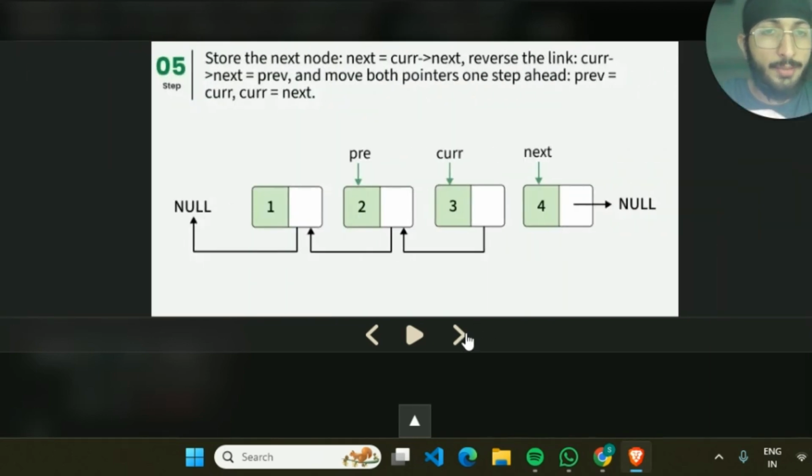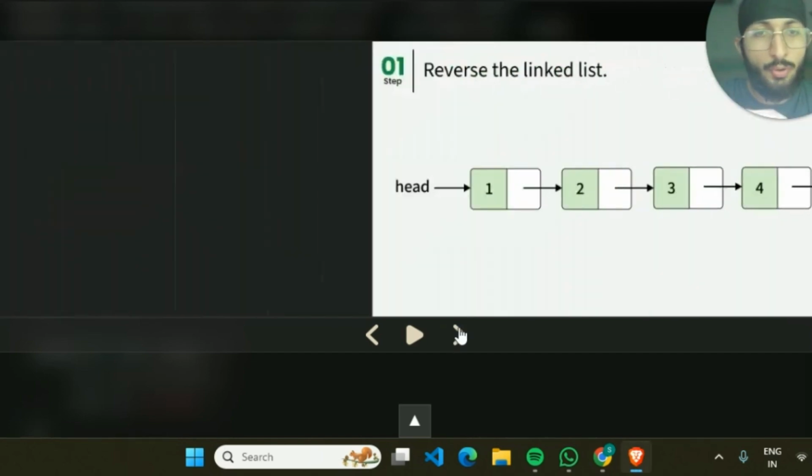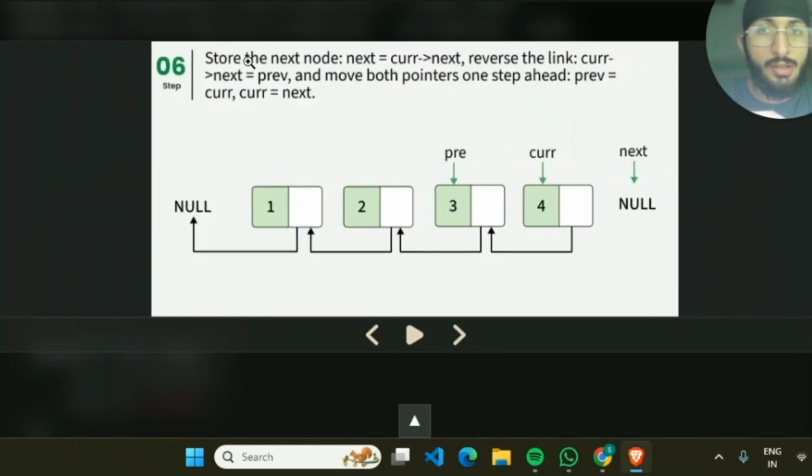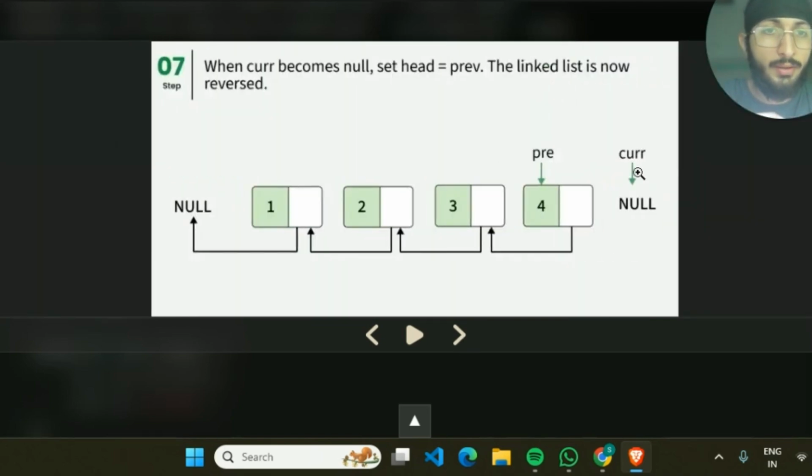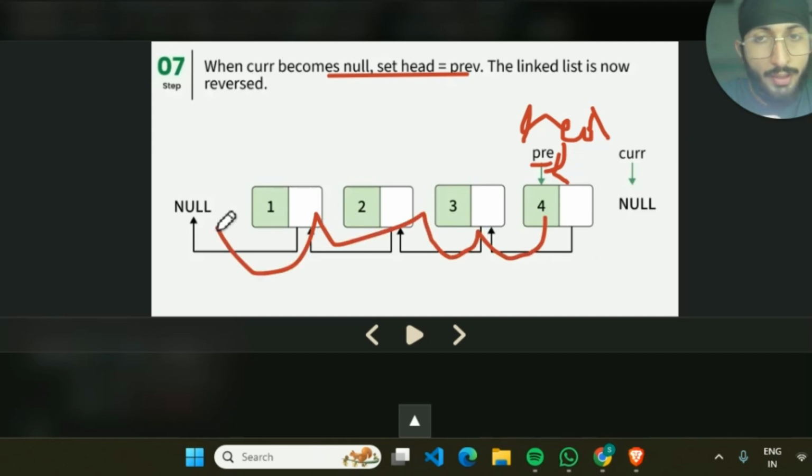And similarly, the algorithm keeps on running, and you see the links are reversing themselves. That is, they are linking themselves to the previous pointer, right? That is how we are reversing each and every node. And you can see here, once next reaches null, that is the point where current reaches null, that is the point where we set the head as previous. This is the new head, right? So you see 4, 3, 2, 1. Now the linked list has become reversed, right? So that is our answer.